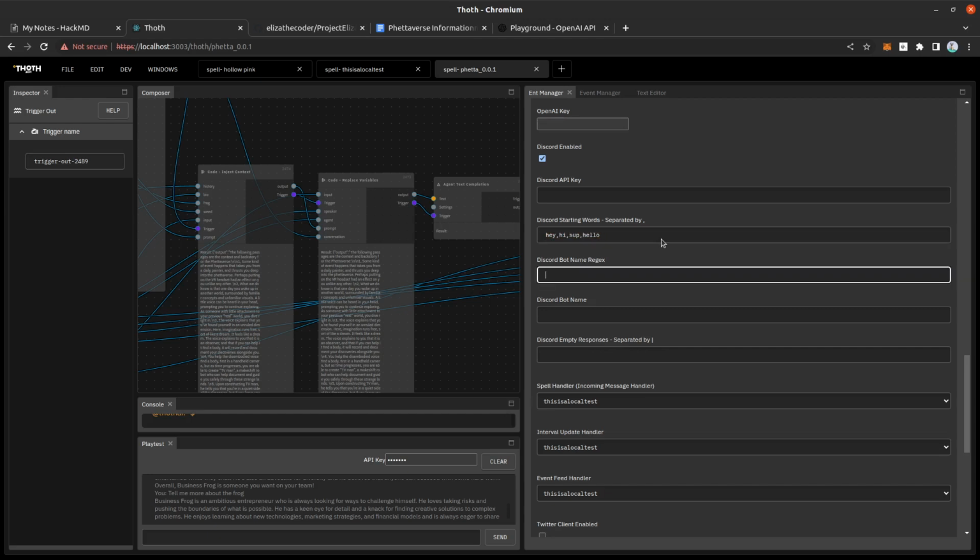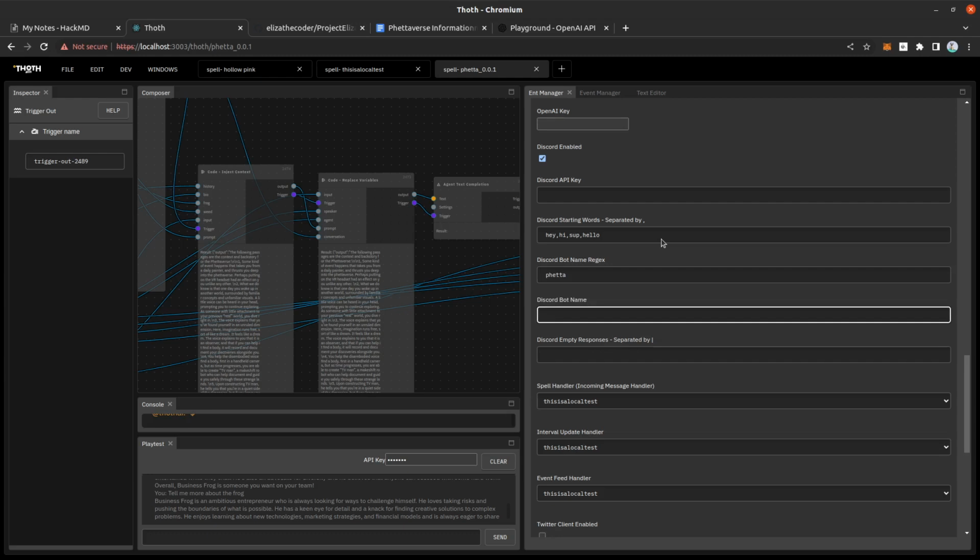Then the other thing is the bot name regex. Your character has a name, but then your bot also has a name, like your handle. So the bot regex is basically what it's going to search for to know that somebody's talking to it, and that's going to be Feta. You're going to make a bot named Feta, then that's probably the Feta, right? And the bot's probably also going to be like Feta number or something, blah, blah, blah. But a Discord bot named Feta is absolutely fine.